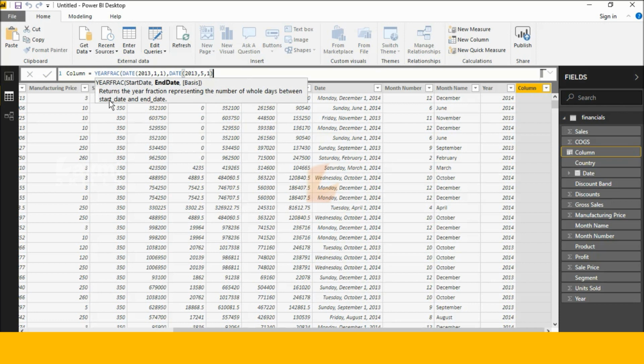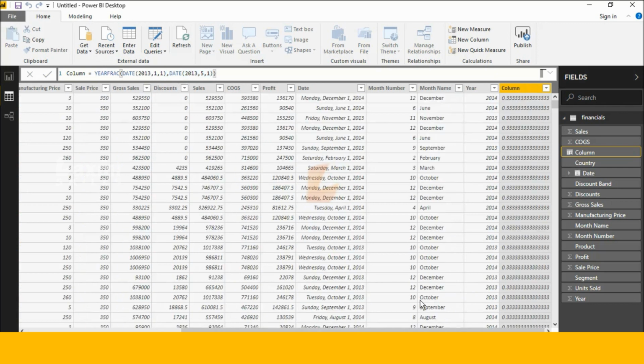See this YEARFRAC is a function name, DATE is a date function name. Okay, see this is a start date and this is a date function, and this is an end date. Okay, let's check this function in Power BI Desktop. See this here, it's automatically showing 0.33. This is the YEARFRAC DAX function in Power BI Desktop.